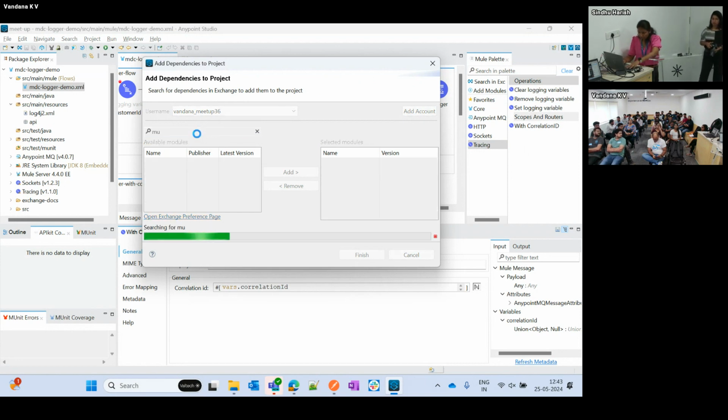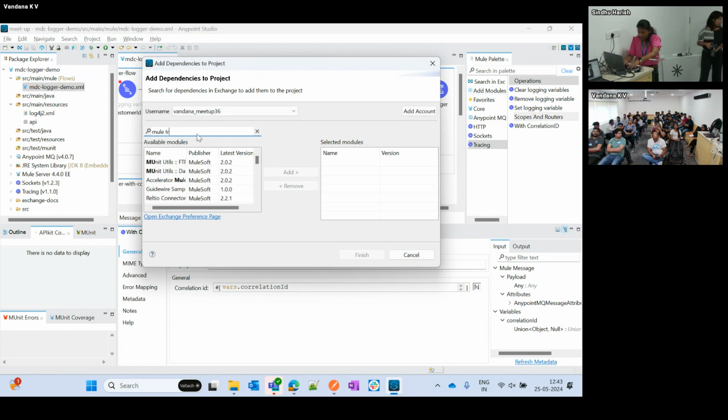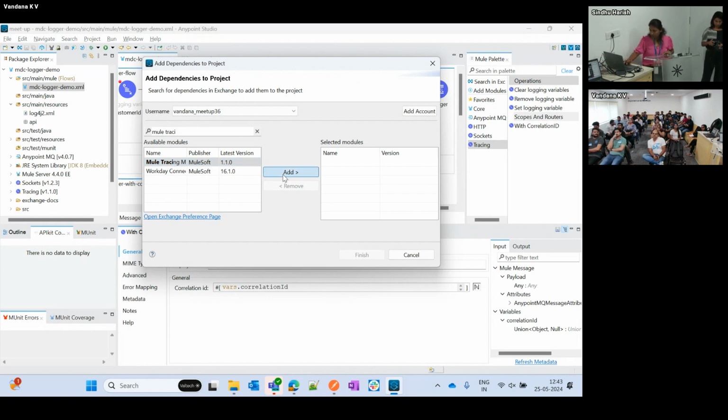It's managed by MuleSoft. This is the only version available as of now, the latest version.